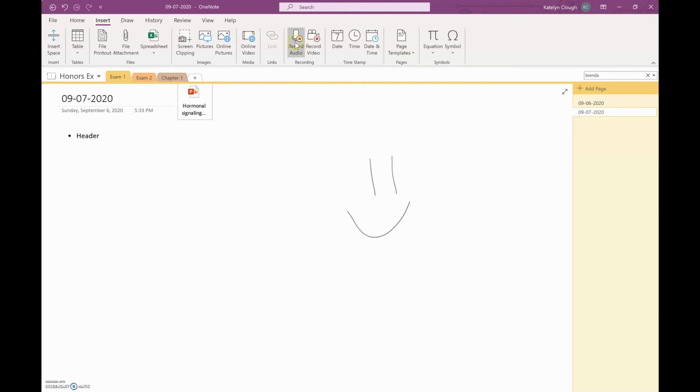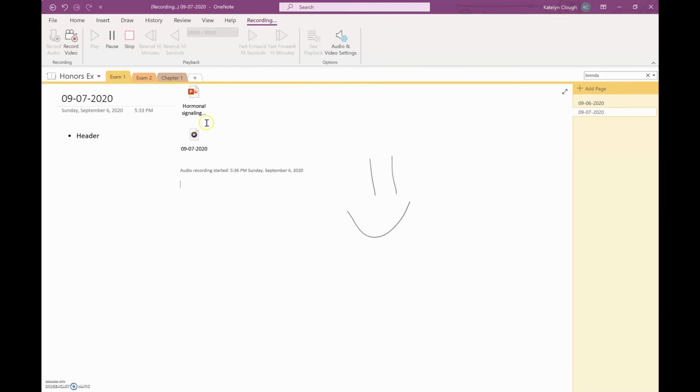You just, again, go to Insert and then Record Audio. It'll pop up with a box like that right there, and it'll tell you what time it started the audio. You can pause it. For instance, if your professor is talking about Canvas or answering a question, you can pause it so it doesn't record that, and then play it.